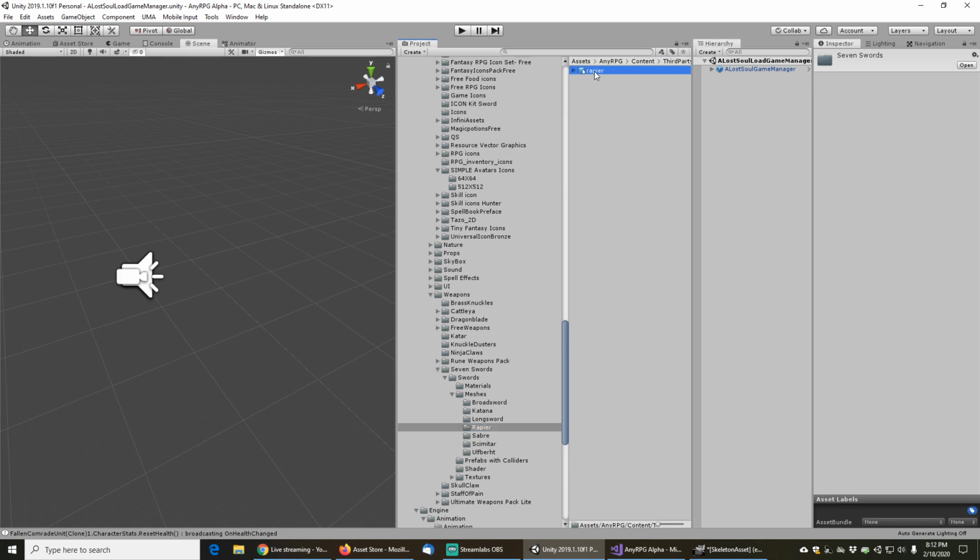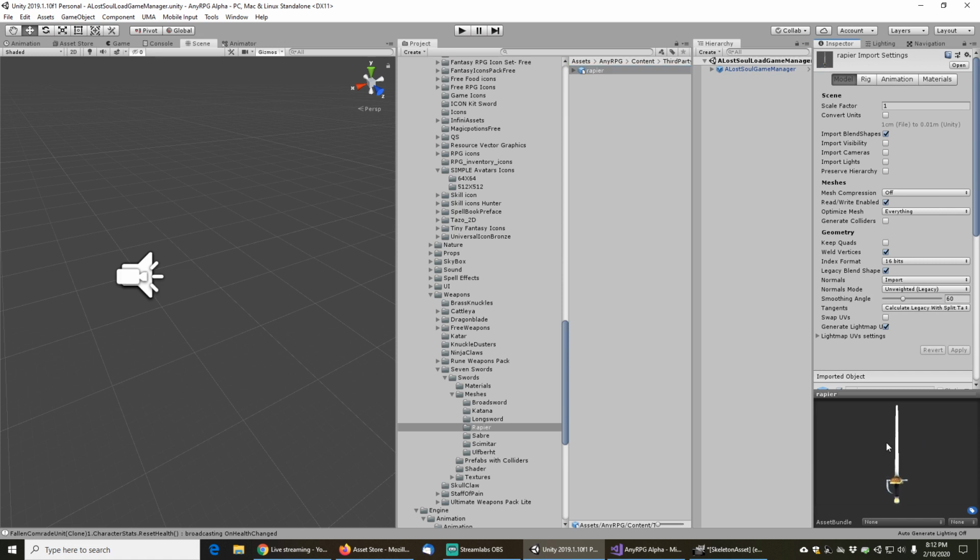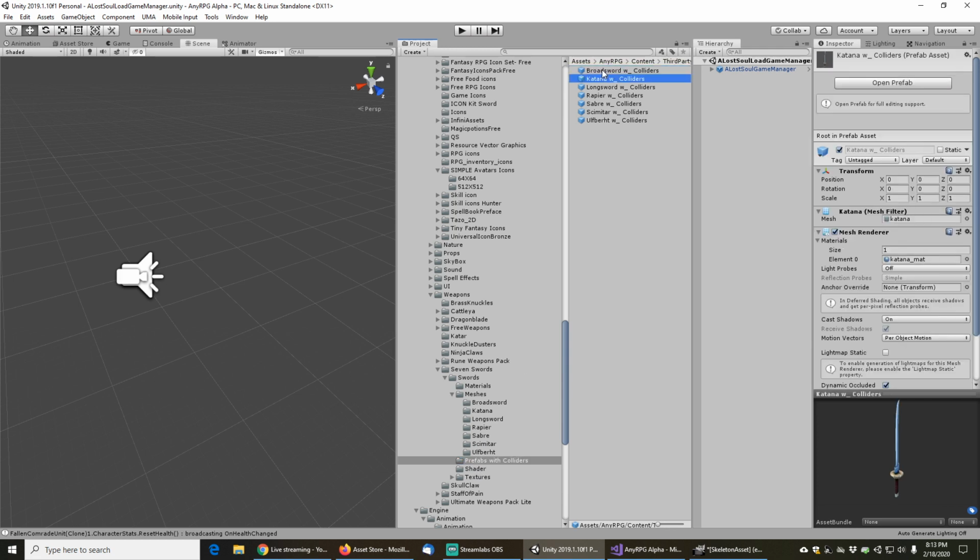It is, the rapier. Maybe, actually. Broadsword, katana, longsword, rapier, saber. That's why I couldn't find it, because the name isn't sword, the name is saber. Okay, perfect. So we got saber with colliders.